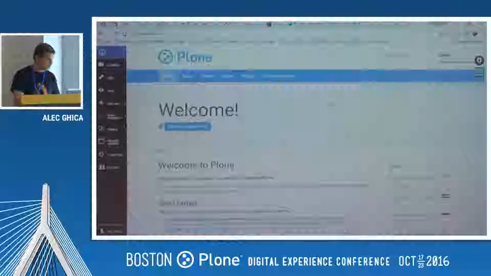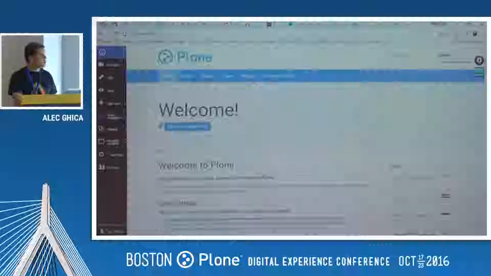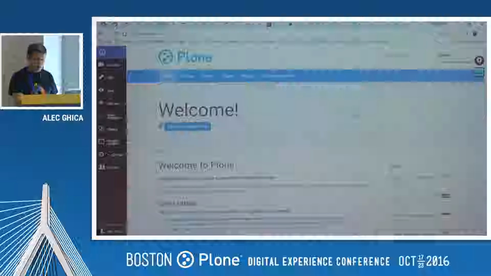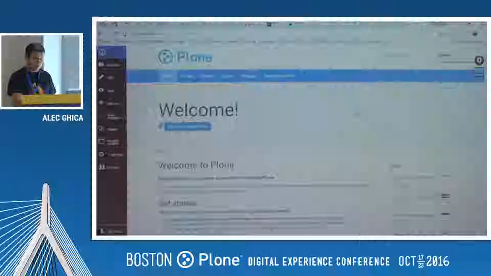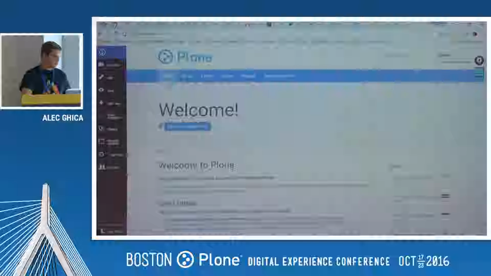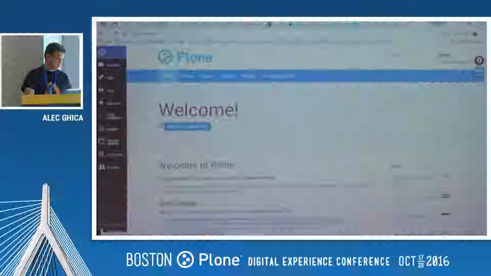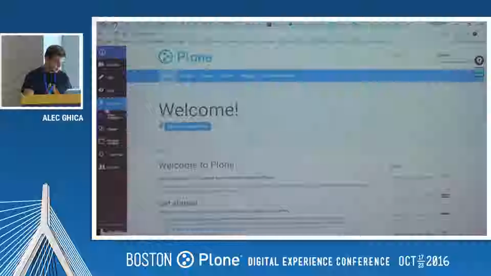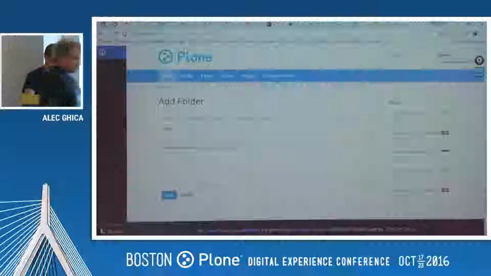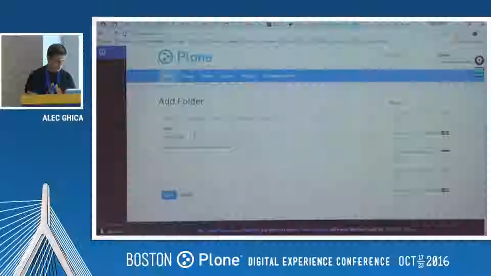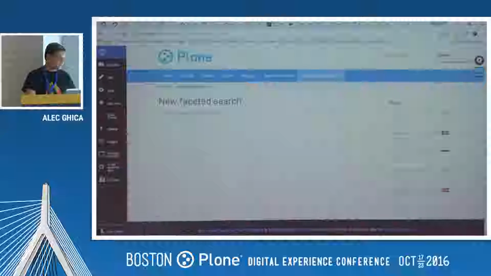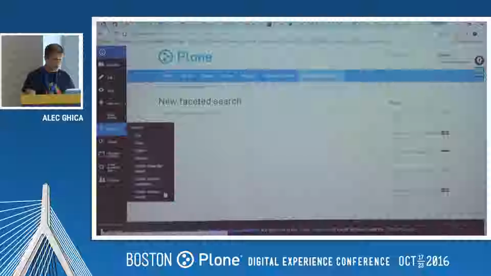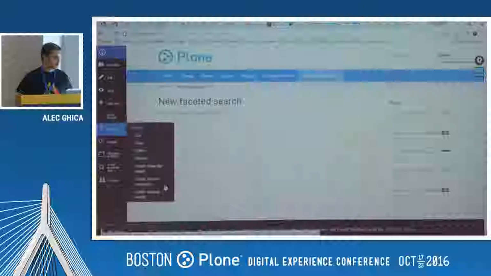Okay, so I have a Plone here out of the box with eea.facetednavigation already installed. And first thing, let's enable a faceted search area. So I will add a folder. I think, yeah. And then under the action menu, I have several options here: enable faceted navigation and enable faceted search.